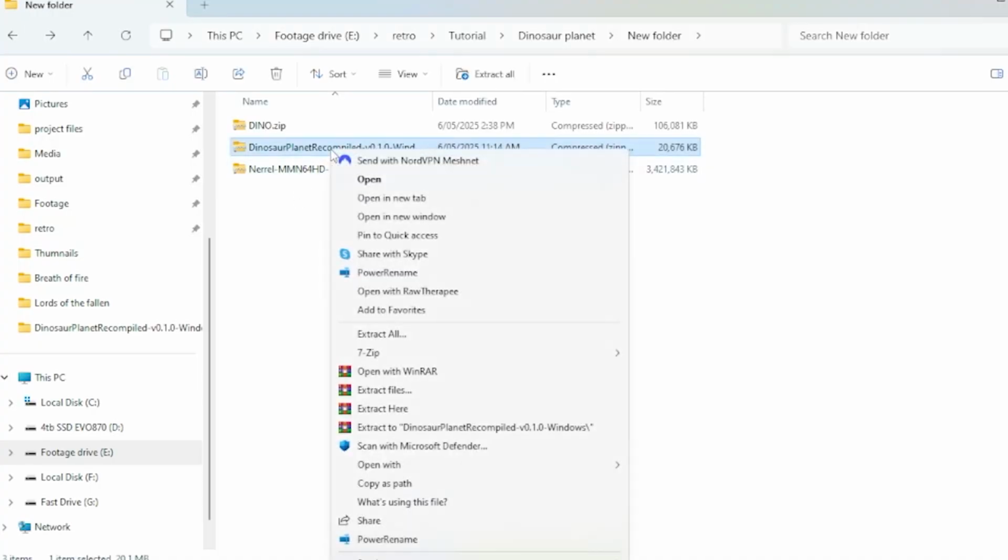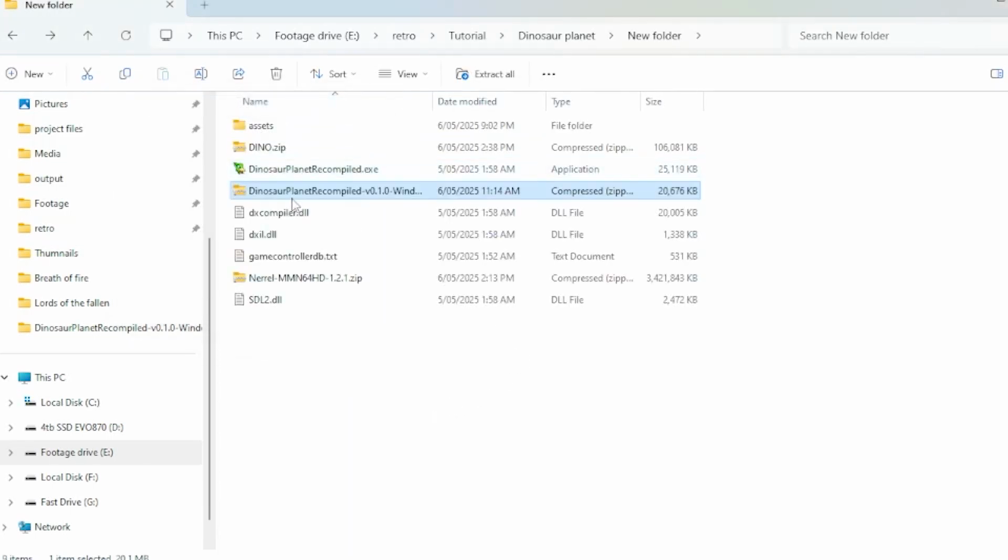So first of all, we're going to extract our file into our folder here. This is our Dinosaur Planet Recompiled. I'll now have a folder looking somewhat like this. Ignore the Neural Majora's Mask N64 HD thing. I'm going to be talking about that soon. And we open up our Dinosaur Planet Recompiled.